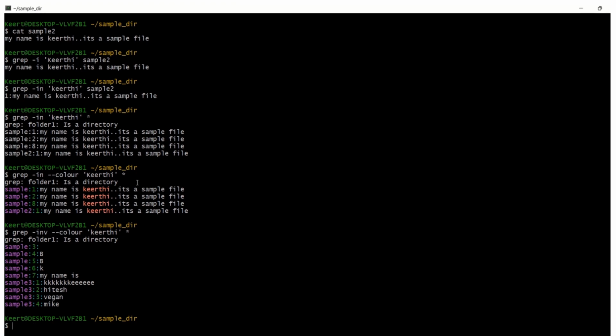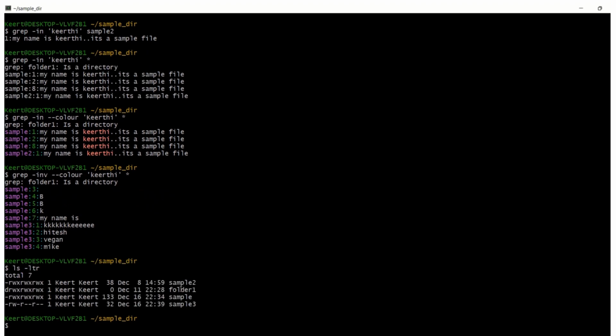Now I wanna show you how to search even in folders. Suppose you see here ls -ldr in folder 1, right now if we are using grep -inv color Kirti like this, it is just looking in whatever files are in this folder only, and in those files only it is searching that keyword.